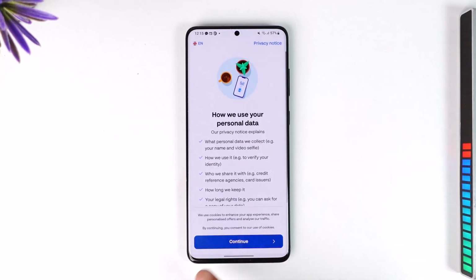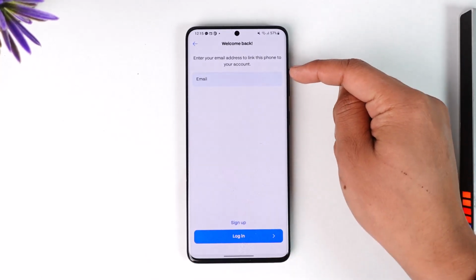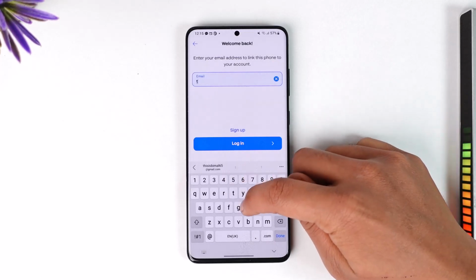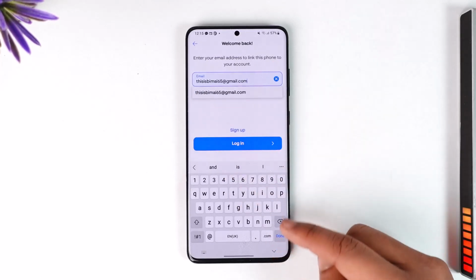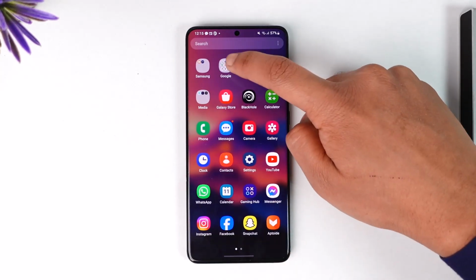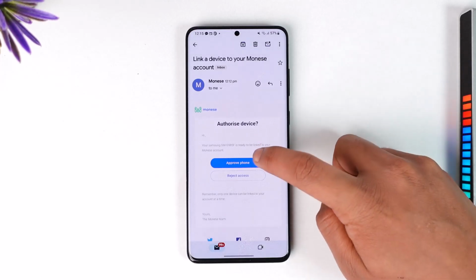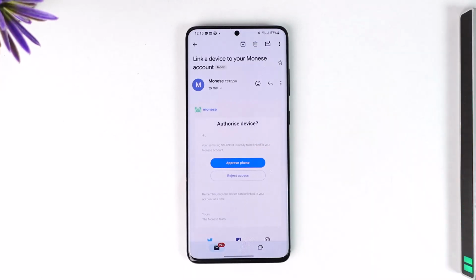Once you tap on login, tap on continue, and make sure to enter your email address here. Once you enter your email address, make sure to tap the login option from the bottom. It's going to send a confirmation email to this email. So when you open the email app, you should receive this type of notification from Monese, and then here you can just tap the approve phone option in order to approve the phone and then log into your device. This way you'll be able to log into Monese.